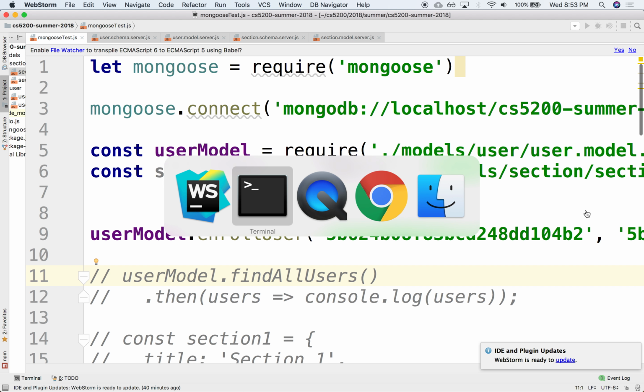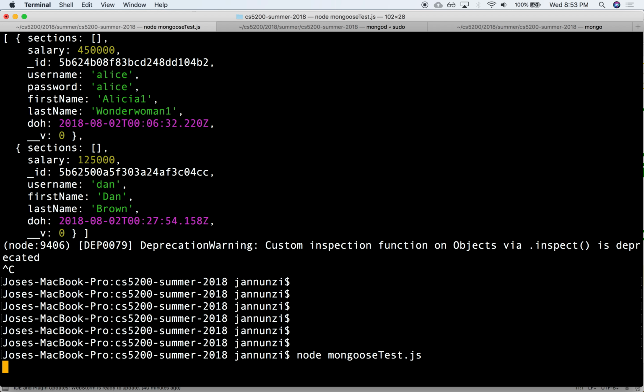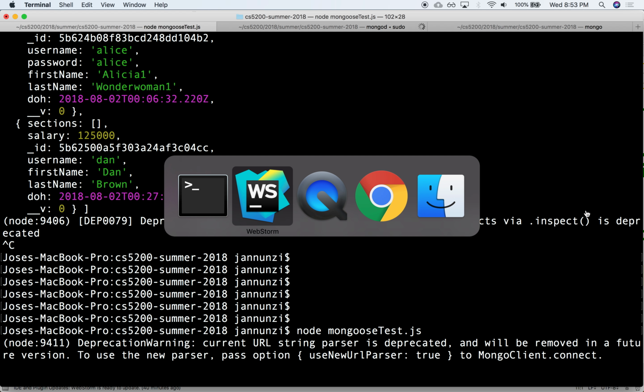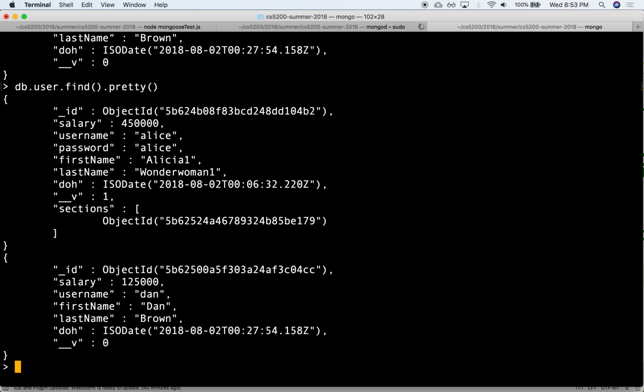Let's run this. Okay, it didn't blow up. That's good. Let's go back to the database. And let's notice now that Alice has sections. See that? The sections of Alice has an object ID, and that ID is actually the ID of the section that they're enrolled in. That's the only thing that's there. It's just a plain old string, basically. It doesn't actually have the object.